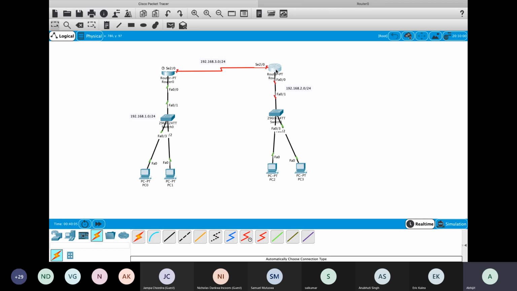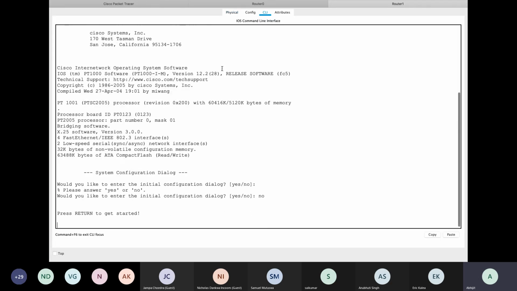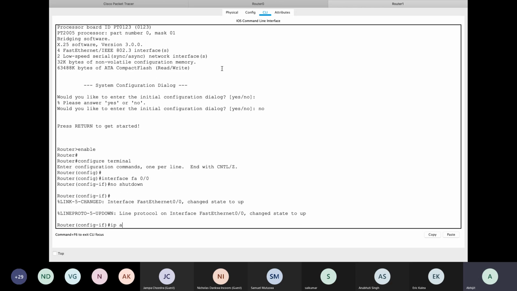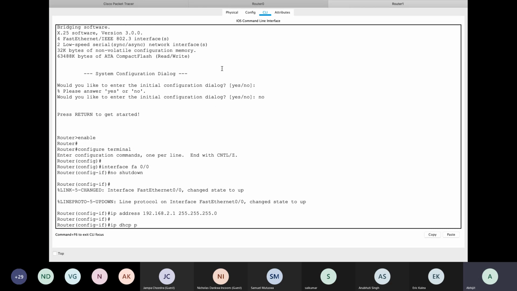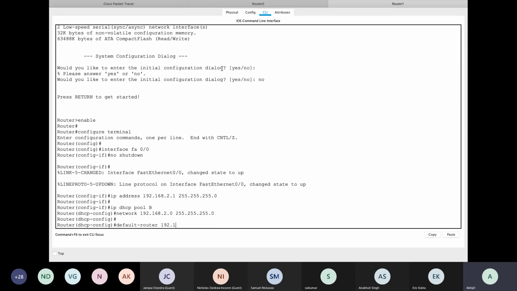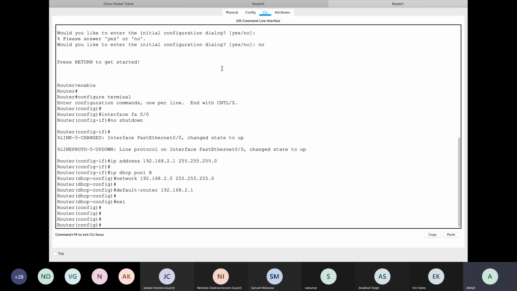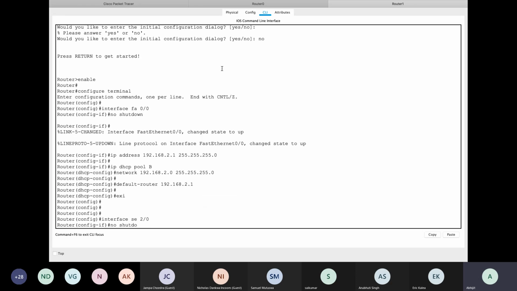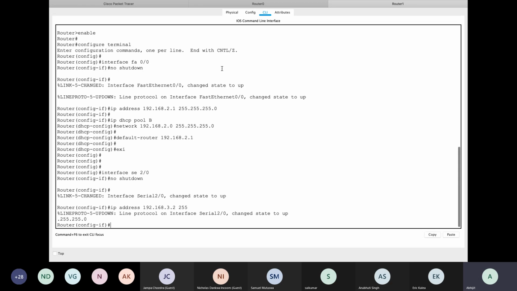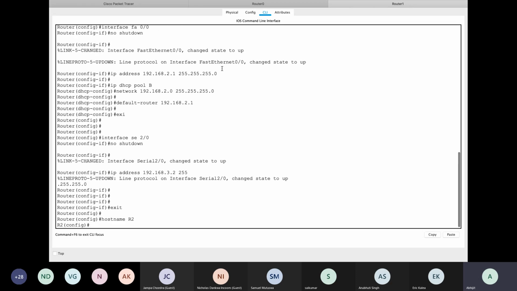So I'll close down this particular PC, open up the next router, go to the CLI, say no, enable, configure terminal, then interface FA0/0, no shutdown, IP address 192.168.2.1 along with the subnet mask, and ip dhcp pool B and then network 192.168.2.0 along with the subnet mask and default router 192.168.2.1, and take an exit there and then go to interface SE2/0, no shutdown, IP address 192.168.3.2 along with the subnet mask. Okay, and we can then change the name of that particular router to R2.